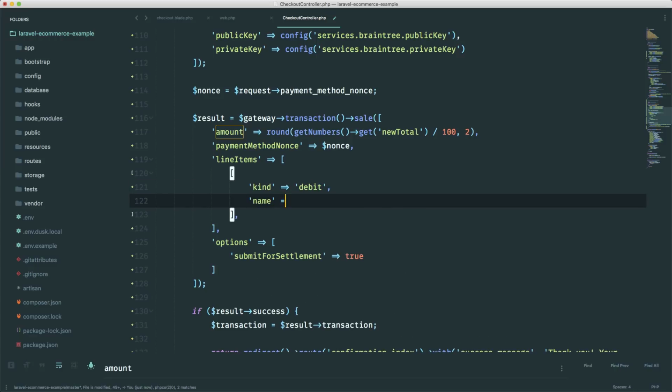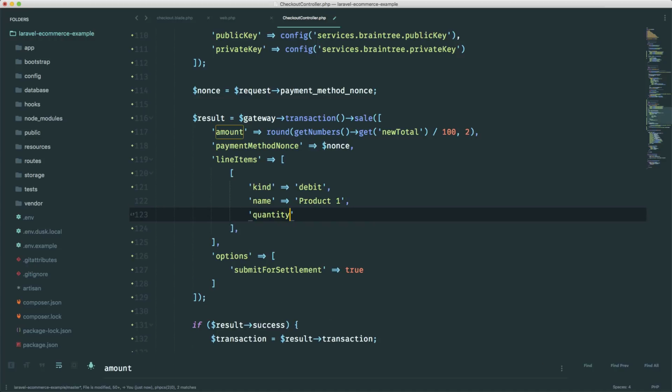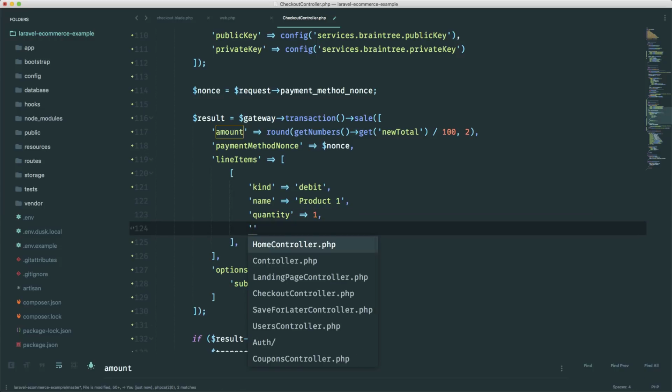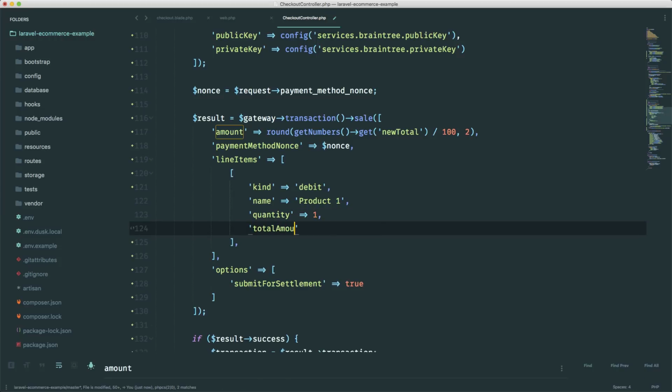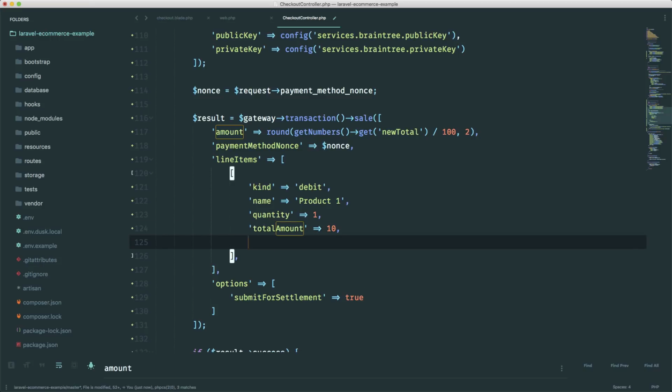Name is going to be the name of the product. And again, I'm just going to hard code it. Quantity is whatever the quantity is, just one in our case, because we're hard coding it. Total amount, let's just say 10 in dollars, and a unit amount, say 10 as well.